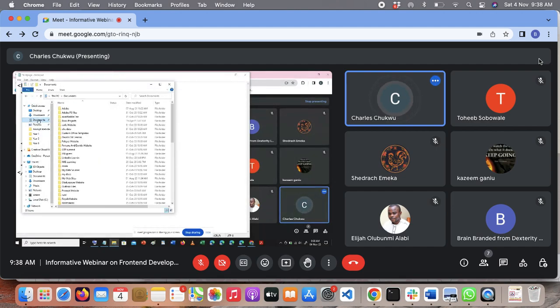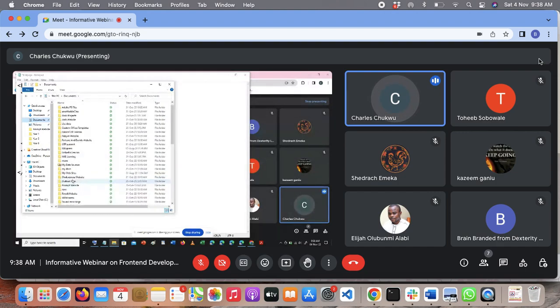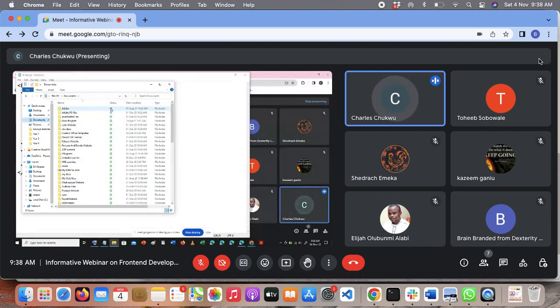That's Documents, and let's see. I don't know if some of you are wondering what all these green circles with ticks inside them are. That's just for backups. I back up my folders on OneDrive, and it's good because if anything happens to your computer, you can get it back just by formatting and installing.